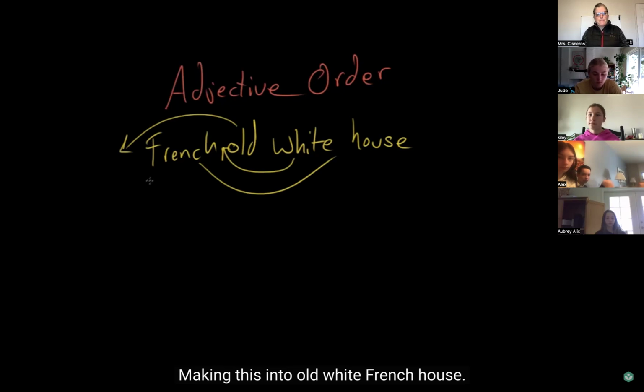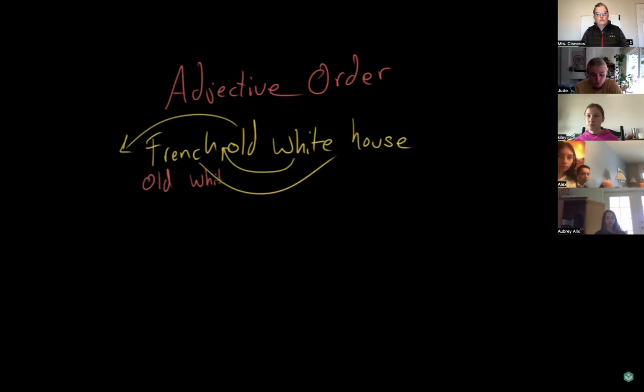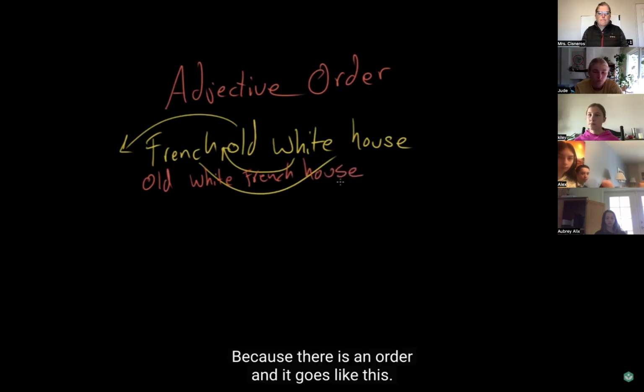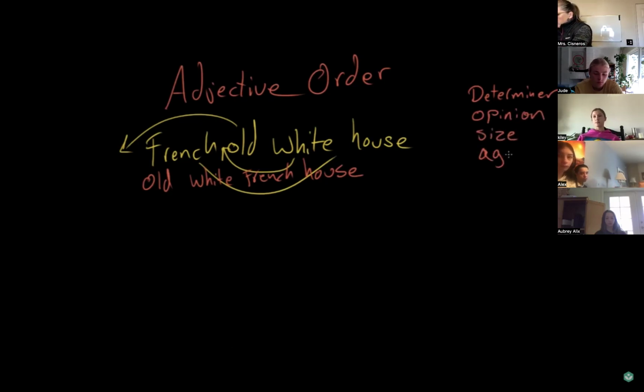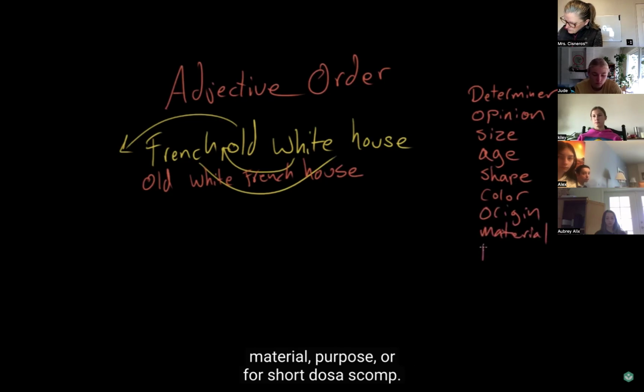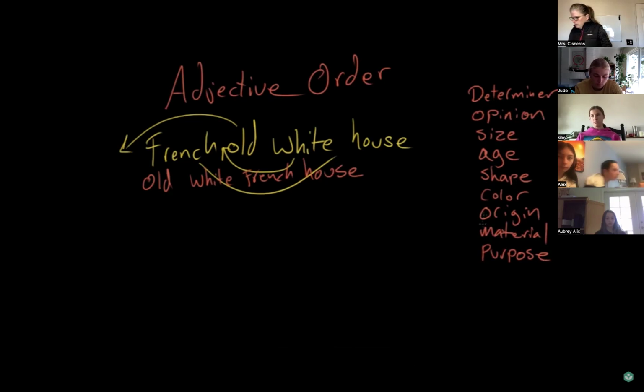Making this into the old white French house. Because there is an order and it goes like this. Determiner, opinion, size, age, shape, color, origin, material, purpose. Or for short, dosascomp.